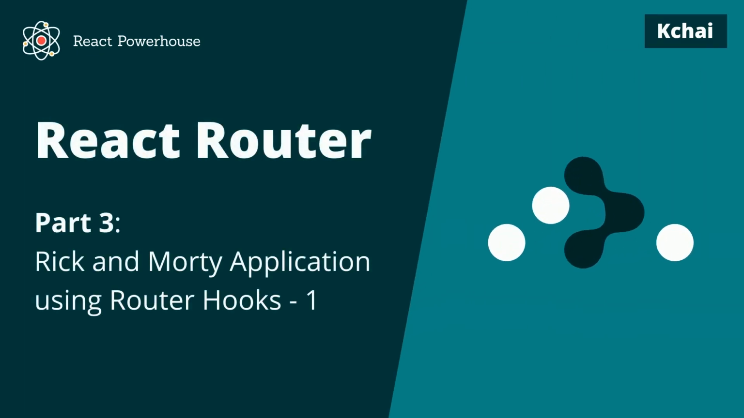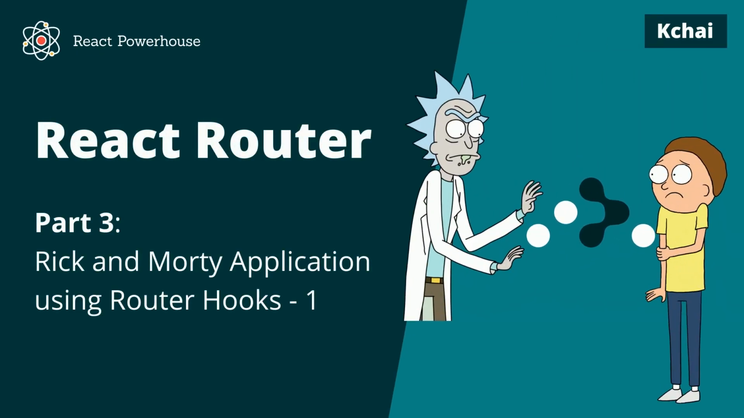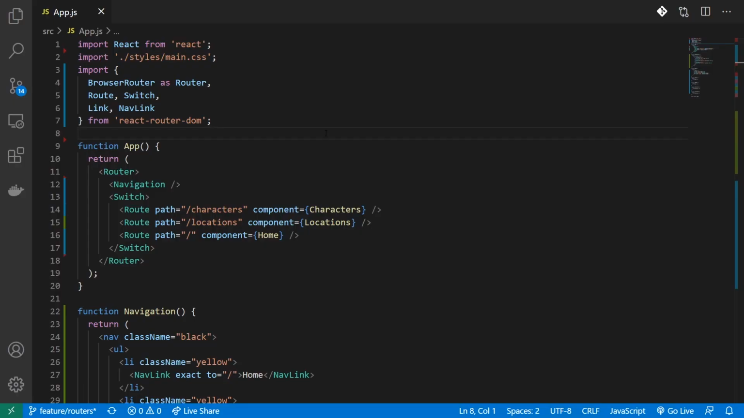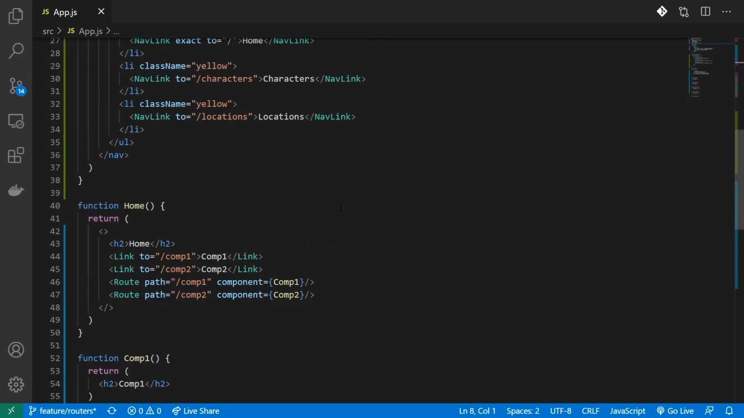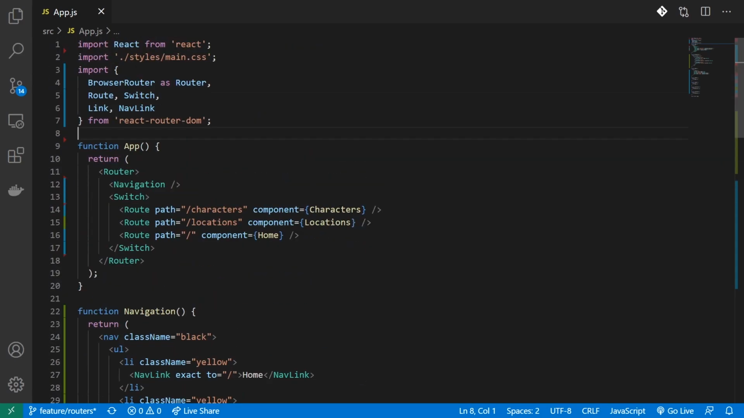Welcome to part 3 of the React Router series. We will be using React Router to build our Rick and Morty application. This is going to be fun. Let's get started. In the last video, we put out a basic layout for home, locations and characters.